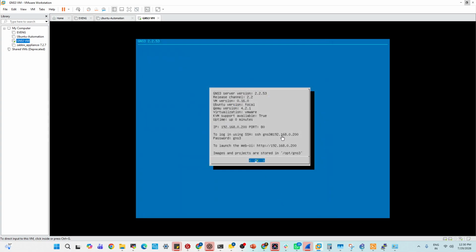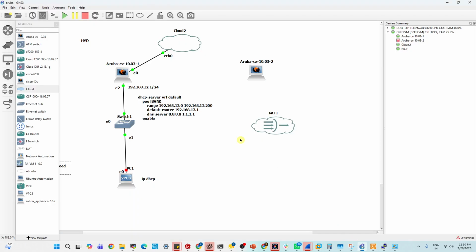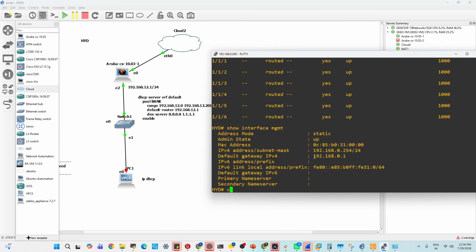Now you will get your local IP. Whatever IP your computer has, in the same subnet your GNS3 VM will also have an IP, and after that your Aruba switch will also get an IP. So what you need to do is configure the IP address.